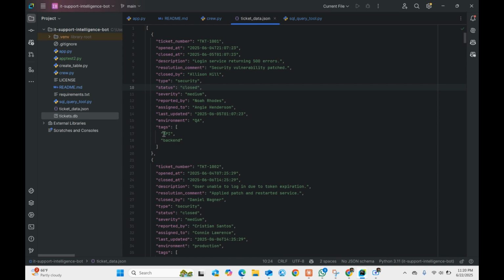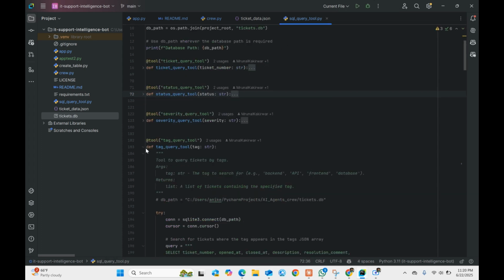So if you come here, I have tags: API. This ticket was related to an API issue reported by Noah. It was closed for some stuff and it was done, right? So this is another tool.